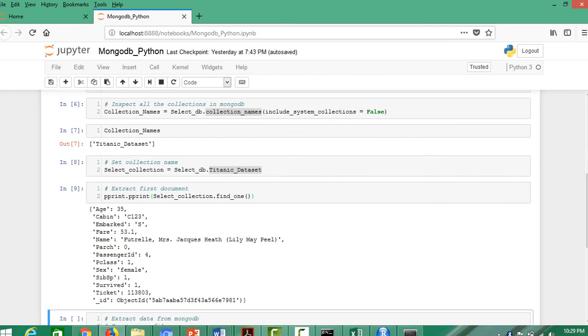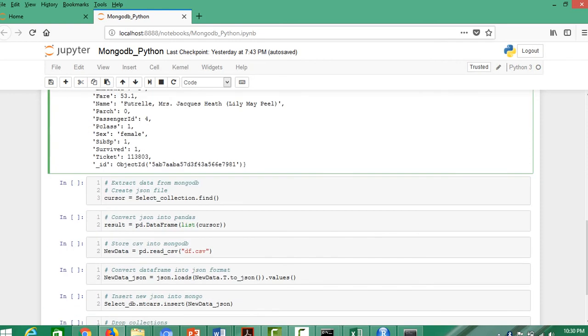So this is how the data is stored in the form of key value pairs. So guys, instead of one, if you want to explore the whole collection, you can extract it, convert it into a pandas data frame, and do operations on top of it. Okay, so guys, now let us extract data from MongoDB.